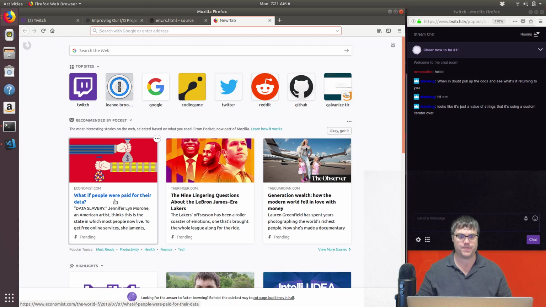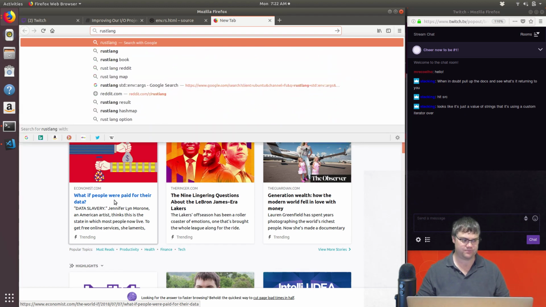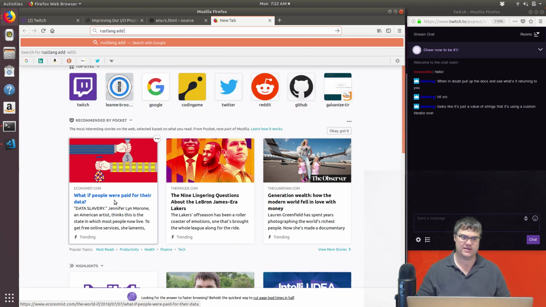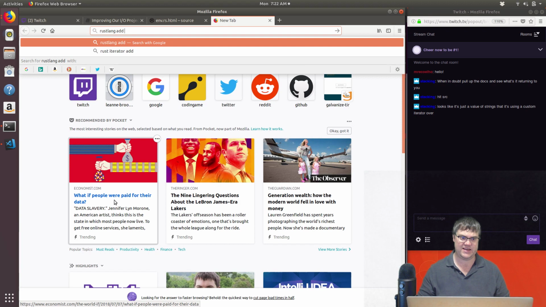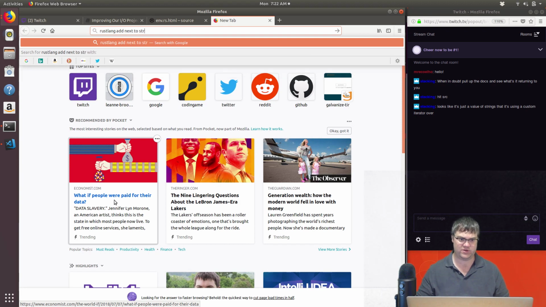Because args didn't take anything in, so we can't really create it that way. And I don't think it can be overridden in that way. All right, so what do I want to do? I want to search Rust lang add iterator or add next to string.